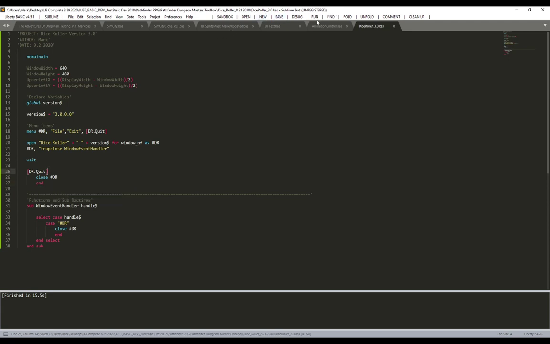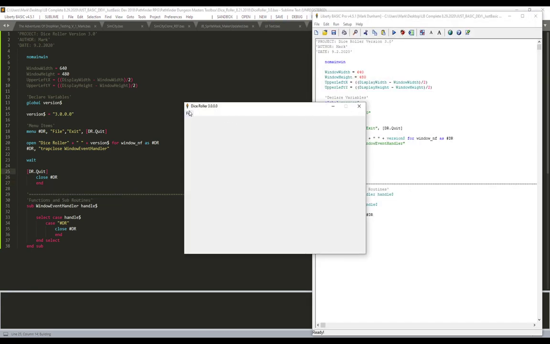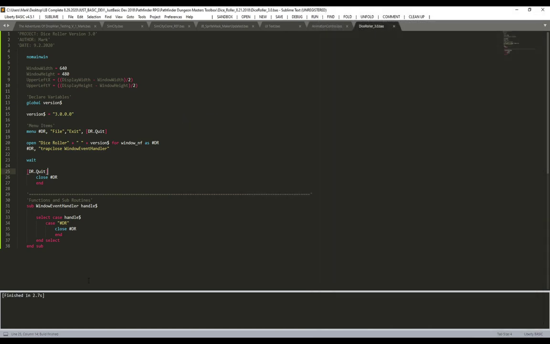So I'll save this, I'll run it. And now if I hit exit, it exits out. So we get rid of that error. I may not be able to use an event handler there, so I've got to go ahead and look at that. But I'll figure it out and see if I can have any more information.